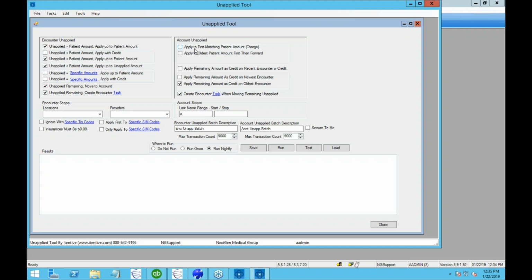Do you want to find a matching charge? Do you just want to work from the oldest to newest? Do you want it to consolidate on a single encounter so you keep building up that balance so you can then refund it or do something else with it in the future? So all these are options to have here in the Unapplied Tool. For larger practices, you'd set the rules and hit save, and then it would run a job overnight that would create the batches, and then you'd come in the next morning, prune those batches, and post the rest of it.